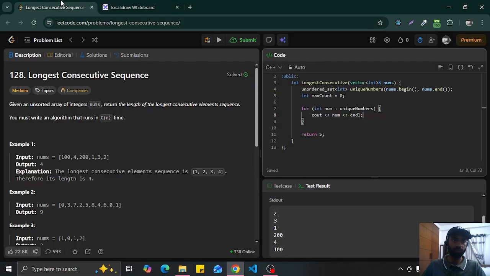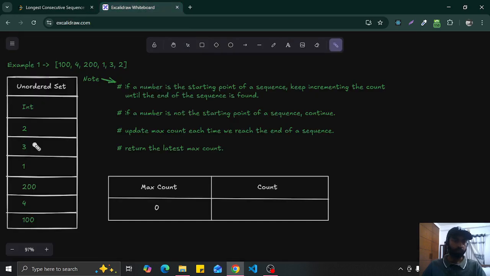So then on the next iteration we have 3. So 3 minus 1 is 2, so 2 is also in the set, so 3 does have a previous element, so 3 is not the starting point of a sequence, so we just continue. Okay, then comes 1, so 1 minus 1 is 0, so we do not have 0 in the entire set, so that means 1 is a starting point of a sequence.